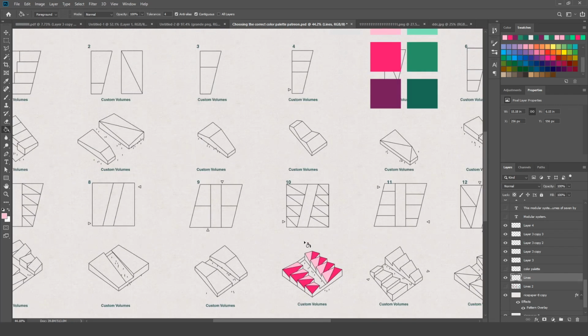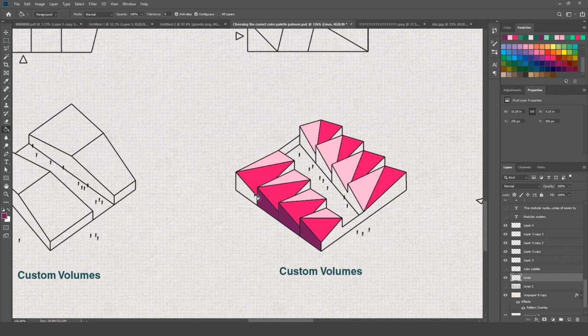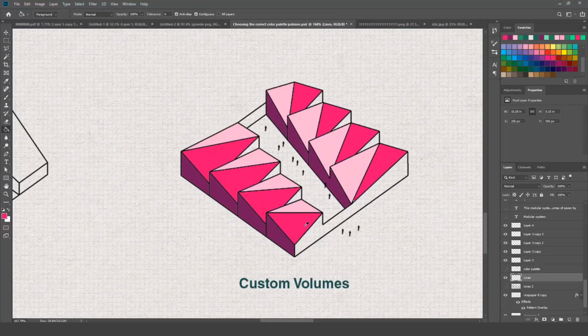Now I'm going to get the darker version, this one. I'm going to color in the sides, in all the left sides. And I'm going to use this one to color all the right sides.